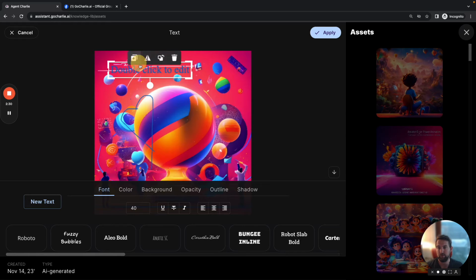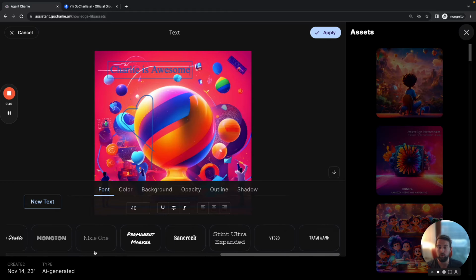So I know a lot of you have struggled with AI models not generating text. We're just going to give you that capability right now by simply adding it here. Now you have a whole bunch of font options. You can do italics, you can do alignments, you can adjust the size, you can adjust the color, the background of the text, the opacity, the outline, and the shadow. So this allows you to layer over images that Charlie has already created, but you can make edits to any of these as you wish. You can also upload photos that you already have that were not generated by Charlie and use these editing capabilities.